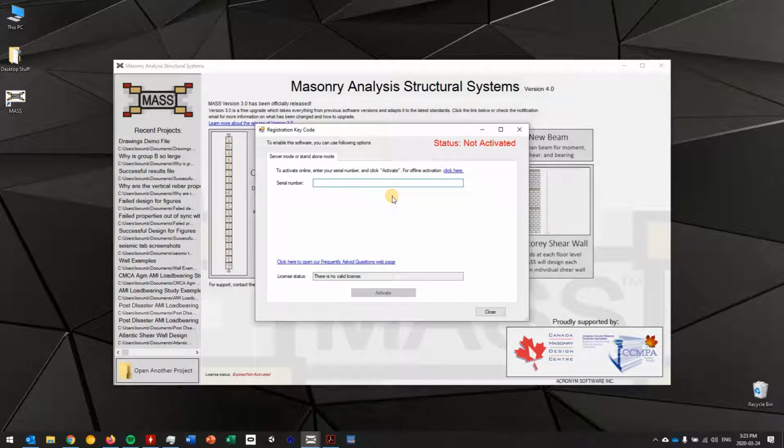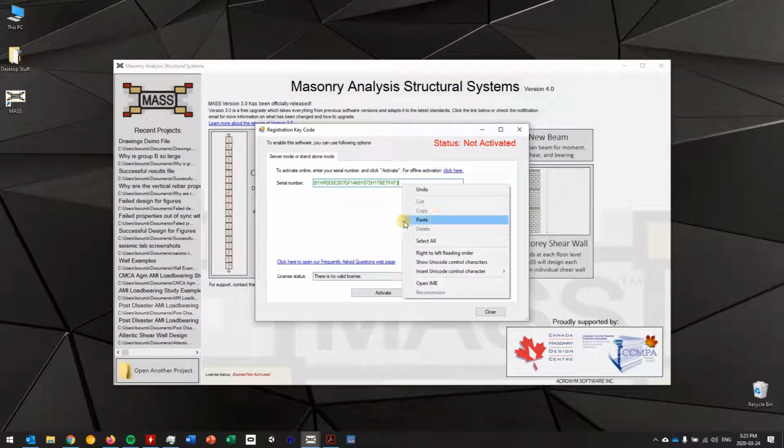So I was talking about a serial number. I'm going to put one that I have here to demonstrate. It starts with the letter B and is 31 characters long. So I have just pasted it there. You can also right click and select paste after selecting it and copying it from an email.